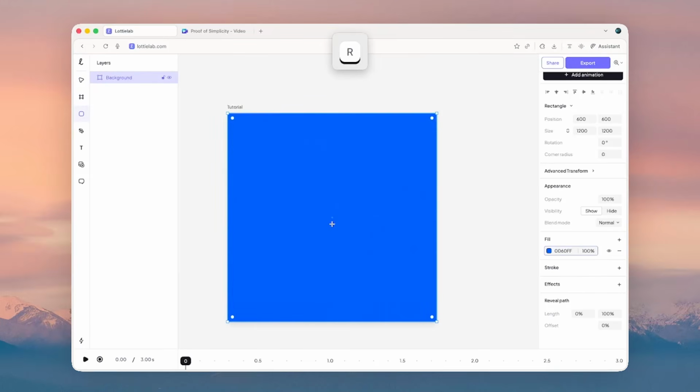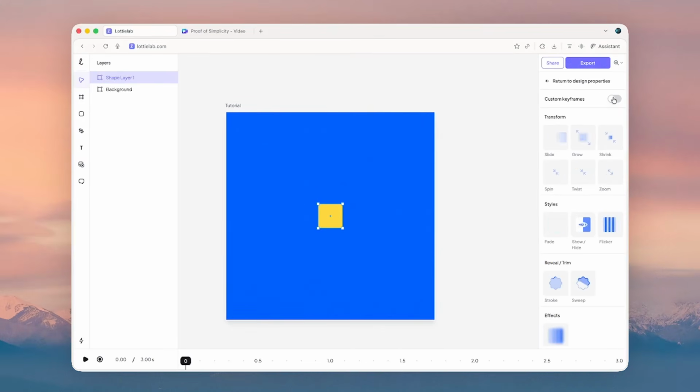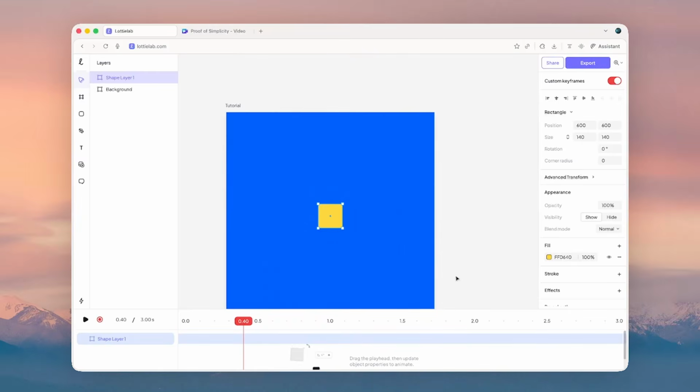Alright, so let's do that. So let's create a square. I'm going to press R and just draw a square, and I'm going to assign a size for this square to be 140 by 140, and then I'm going to place it at the center. And there we go. And now I'm just going to add an animation. For this one, I'm going to be using custom keyframes. Turn that one on, and I'm just going to drag our timeline up.